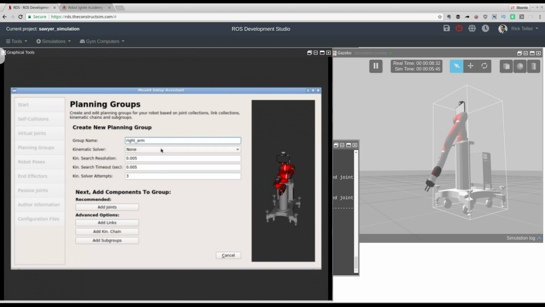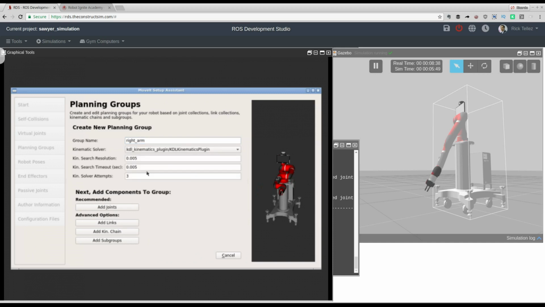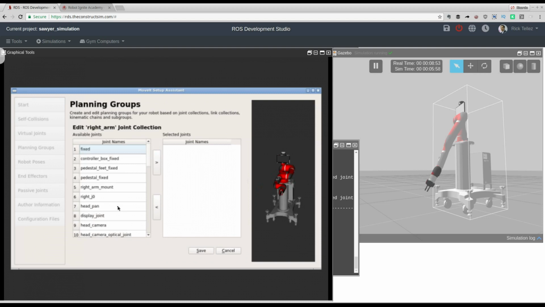And then select a kinematic solver. Let's select the KDL kinematics plugin. Maybe in other videos we'll see the other plugins. And then we are going to leave the current values for those parameters. Now, we have to add the joints here with this option. This is to indicate which joints of the URDF are the ones that compose the arm. So in this case, we start with right_j0.